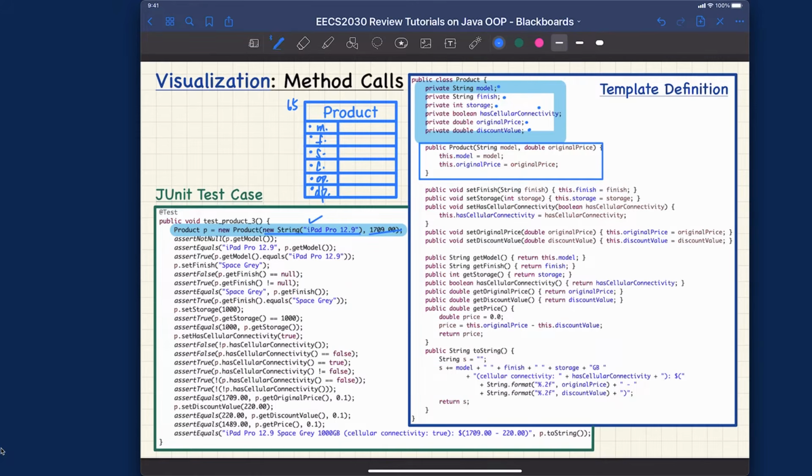Input number 1 will replace the model on the right hand side of the assignments. Input value number 2 is going to replace the original price. I'm not going to write it all down, it will take too much space. The this over here really is the context object with the address 65, and we're going to set its model and original price to these 2 input values. So it's going to be iPad Pro 12.9, and for the original price it's going to be 1709.00. That's what we have.